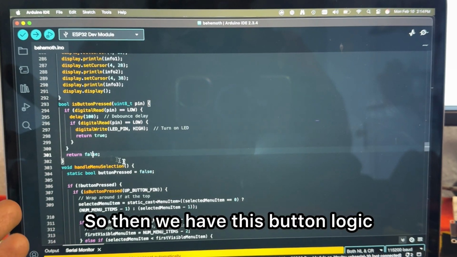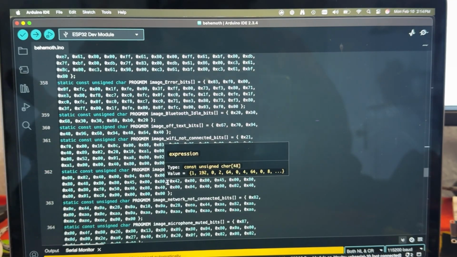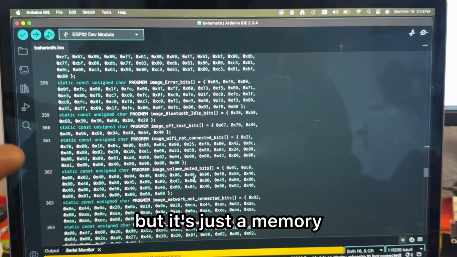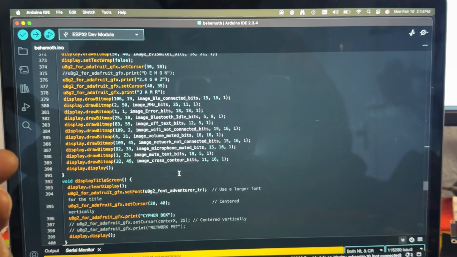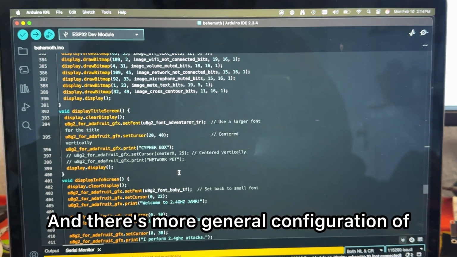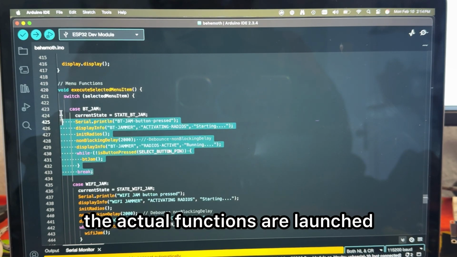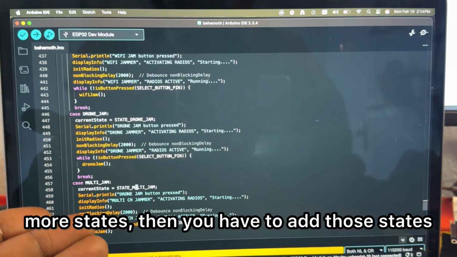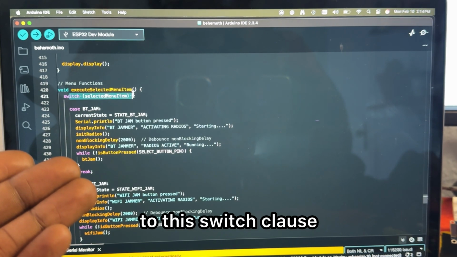So then we have just button logic and menu logic. This is for the intro screen. All of this is graphics, but it's just a memory conscious way to display those graphics. And there's more general configuration of the display screens. Here is where the actual functions are launched when you click a button. So if you're adding more states, then you have to add those states to this switch clause.